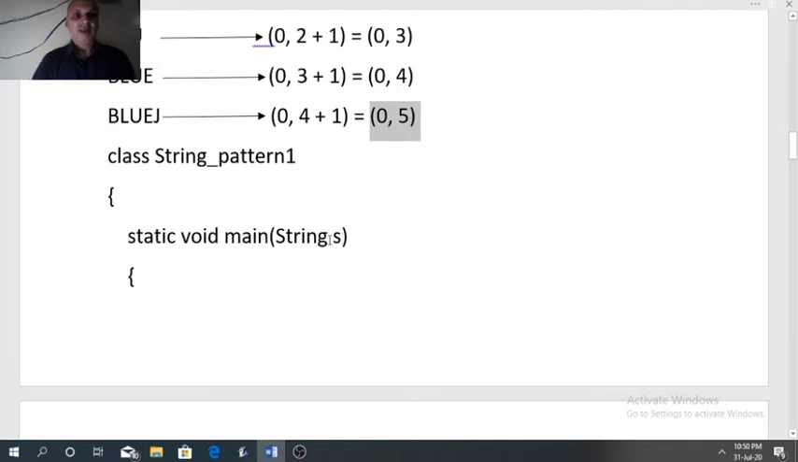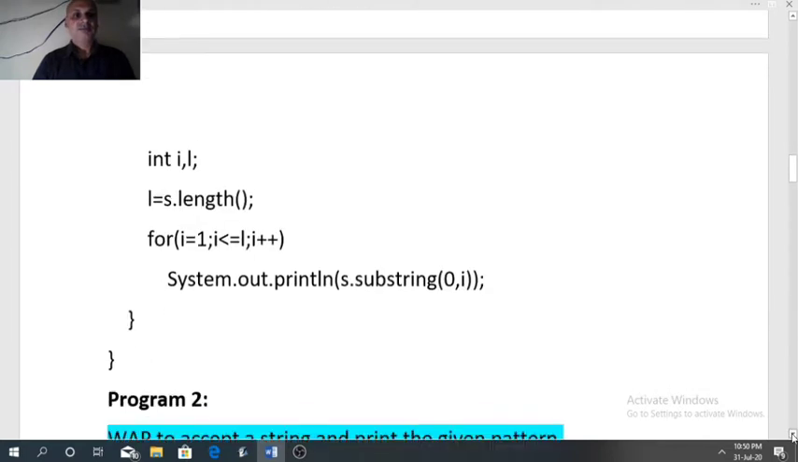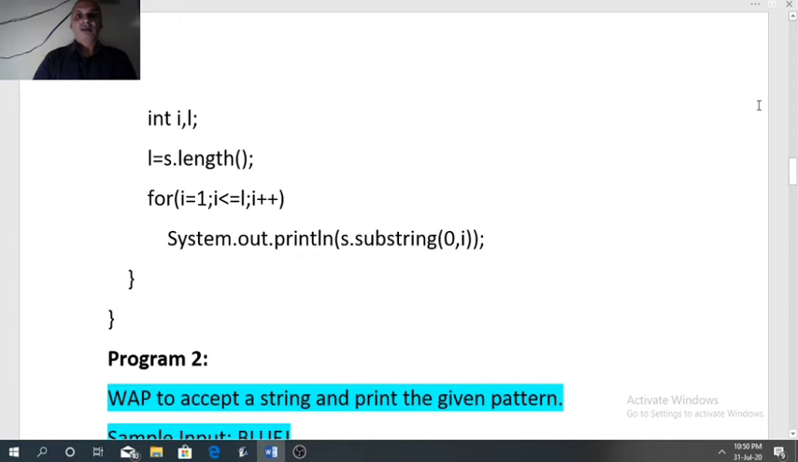Accept a string in the variable s. Now variable I will control the loop, L will find the length. So first we need to find the length of the string. So L equal to s dot length.